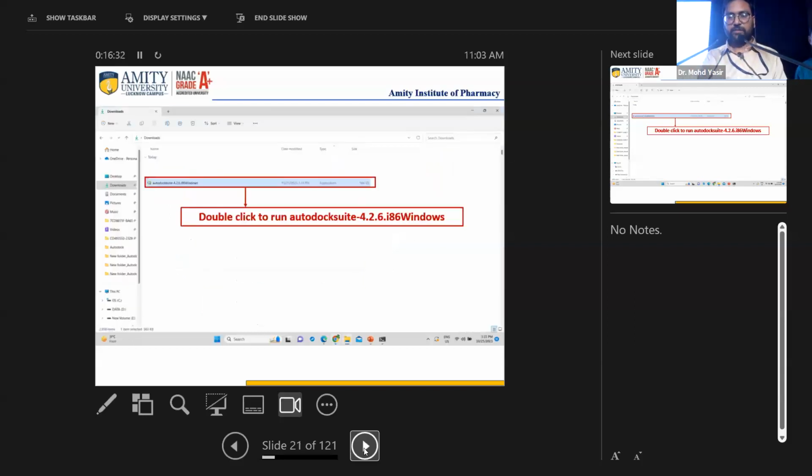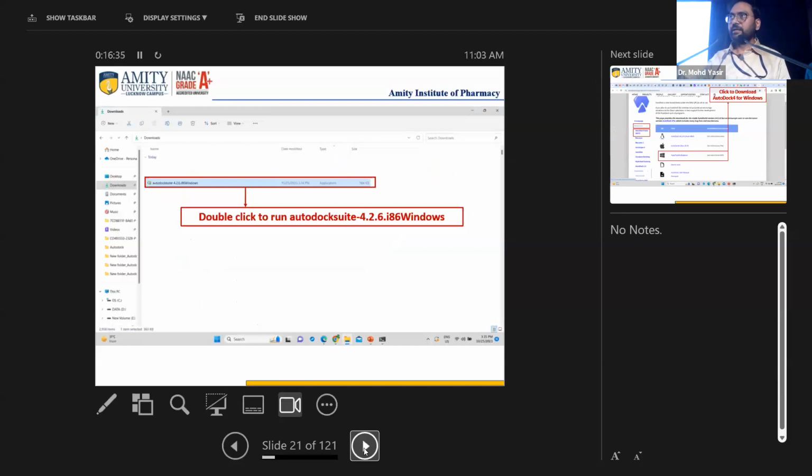Okay, then when you download, the .exe file will be downloaded in your downloads folder. Just go to the downloads folder and double click on it. So when you double click on it, what will happen? It will get installed in your C drive, under the name The Scripps Research Institute. In the Program Files, you will find the Scripps Research Institute. Inside that folder, you will get the autodock4.exe and autogrid4.exe files. Just copy those files for the time being.